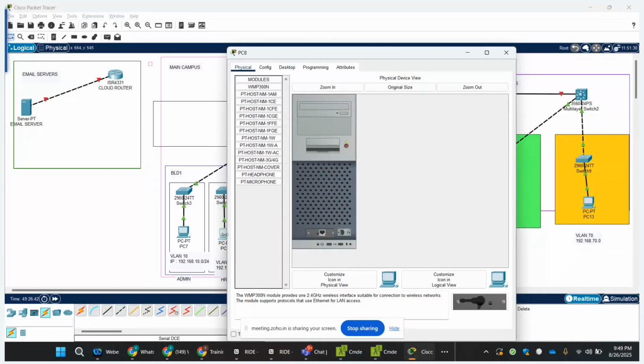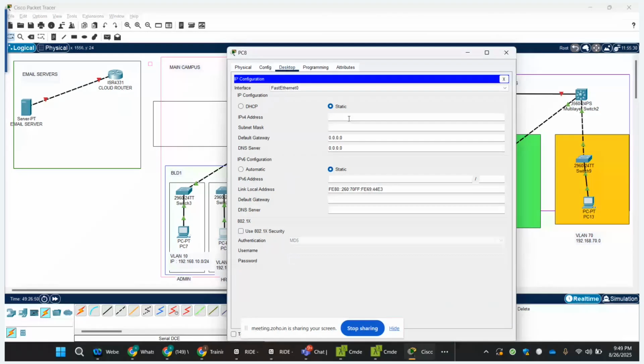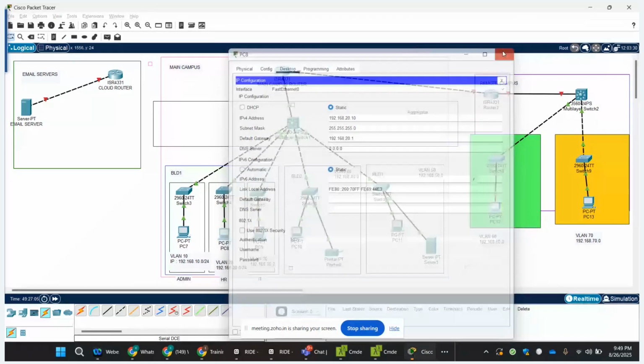Similarly, go here and configure. This is VLAN 20, 192.168.20.10. And you mention my gateway is 192.168.20.1, which is the router's logical sub interface created. Close.